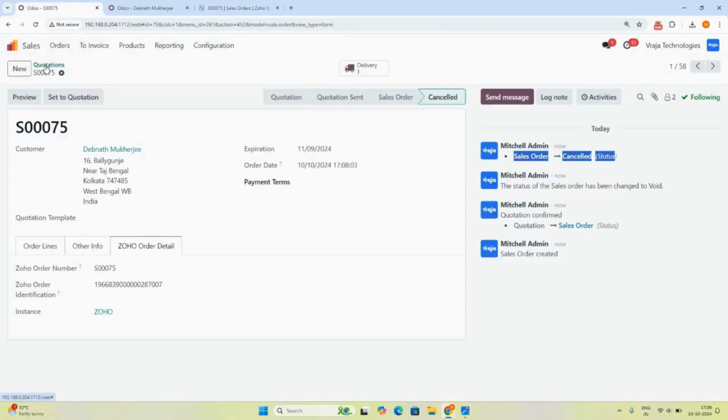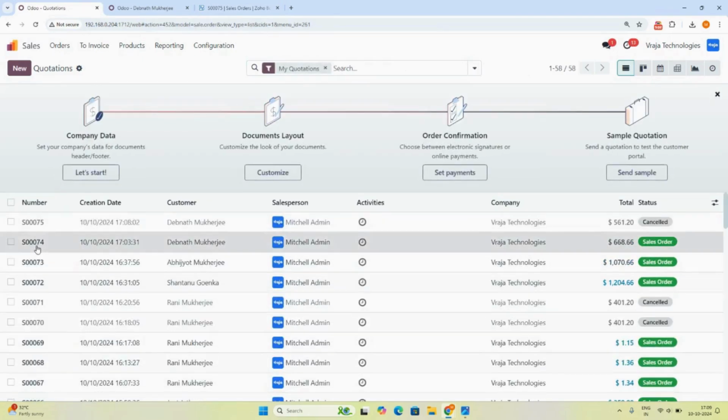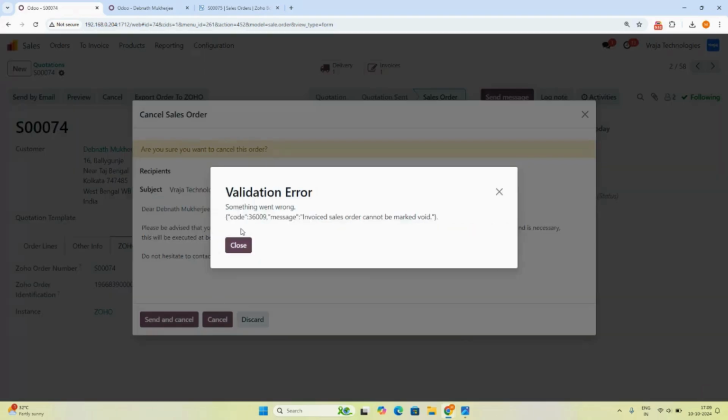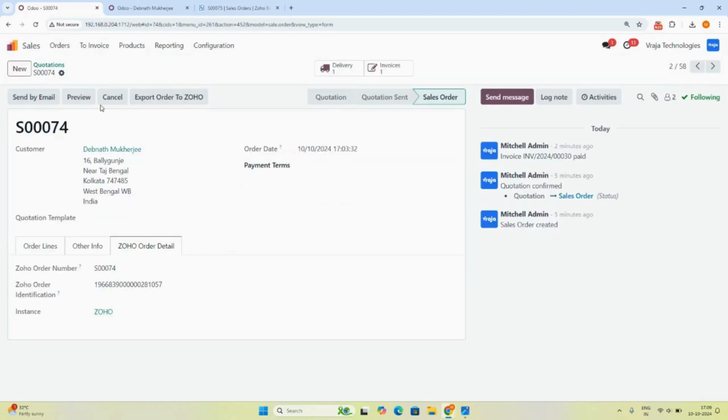Now I will show you the other order that we just created. If you try to cancel it, you will get an error message that an invoiced sales order cannot be marked as void. So this is the difference in how to cancel your sales orders, and you cannot cancel sales orders which are invoiced. So this is it from our side.